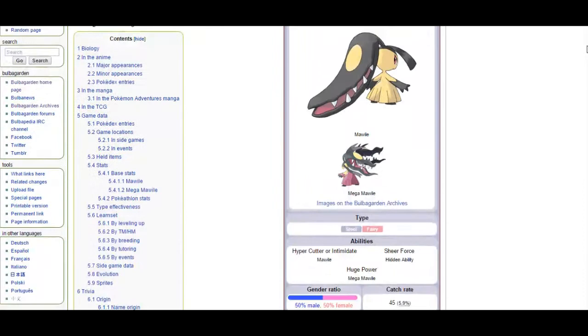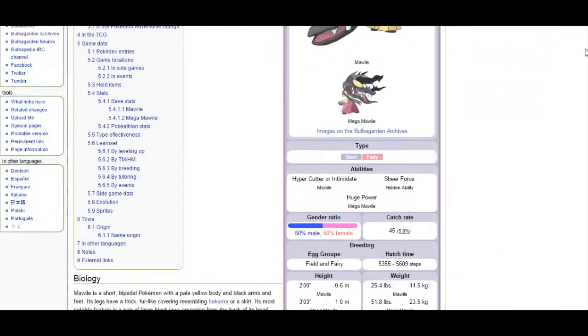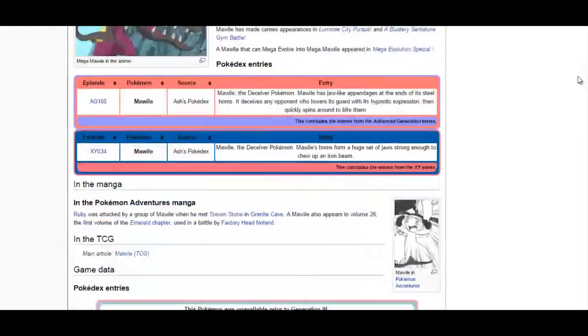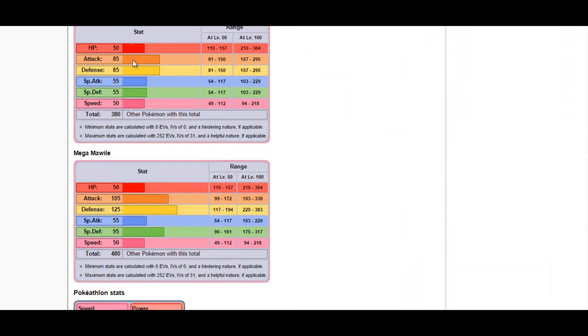Mawile, of course, for those of you who play competitively in OU using Smogon and standard rules, was banned for a reason. Just keep in mind how powerful this thing is. You can kind of see its before and after stats here. This thing is stronger than Mega Medicham with that huge power boost when it Mega Evolves. So that is just definitely something to keep in mind. And it's relatively bulky as well. It does have very low HP.